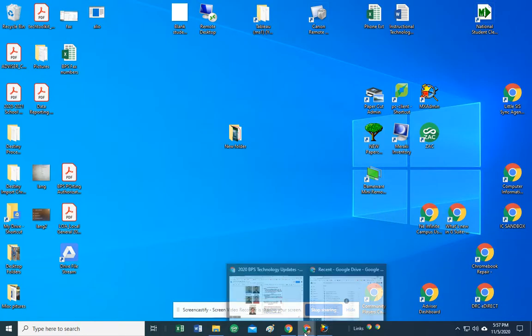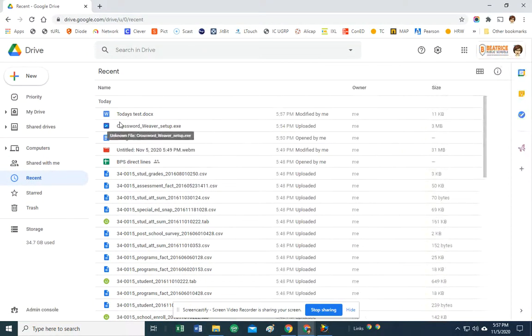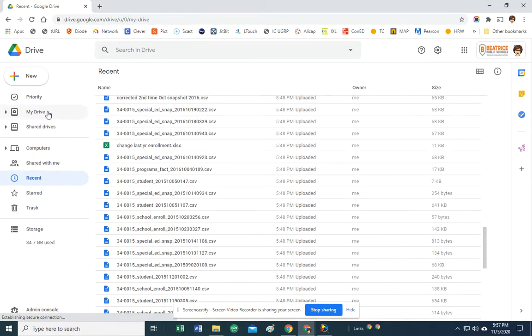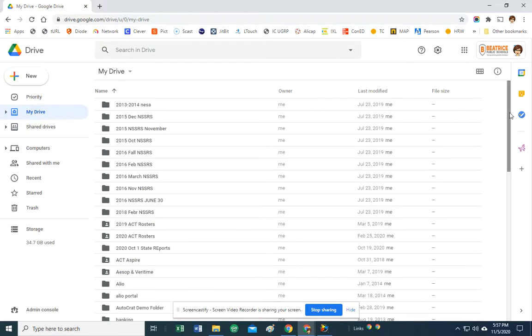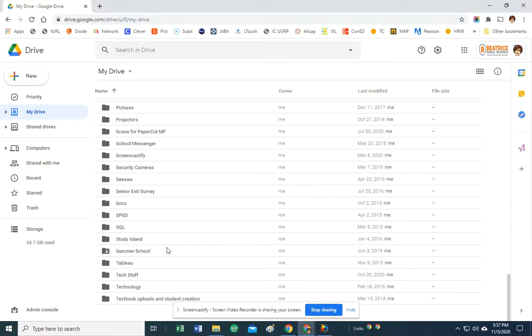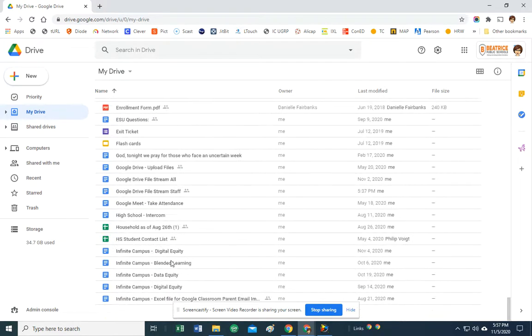So if I access Google Drive, and I'm going to move this over here so you can see it, and if I would open that, I'm going to go to my drive again so it's all in order. I'm going to go down here to, eventually it should open up. There, it's coming in. I just have a lot of stuff, so bear with me. I need to get down to the T's.